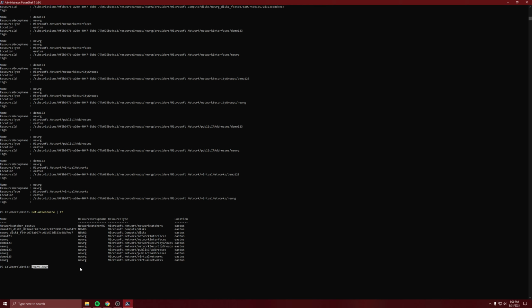And to stop one is just stop Azvm. There's also restart, and that restarts the virtual machine. What else is there? You could do update, and that updates the configuration. So those are some more commands you could do for virtual machines.